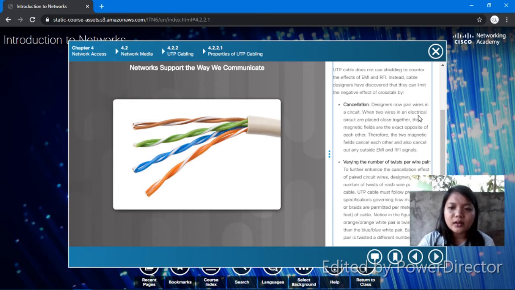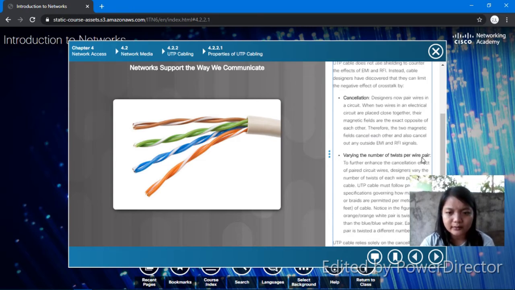So designers now pair wires in a circuit. When two wires in an electrical circuit are placed close together, their magnetic fields are opposite of each other. So that's why they are twisted.